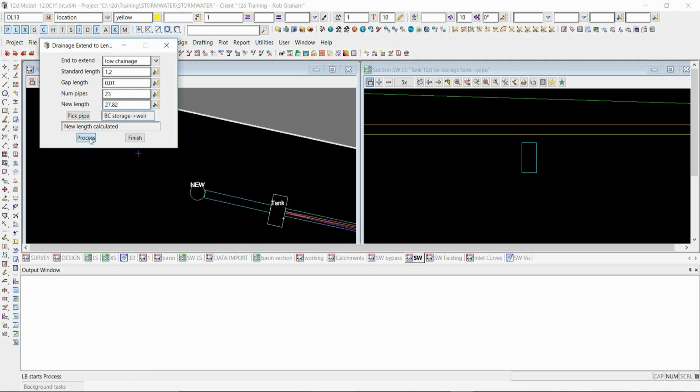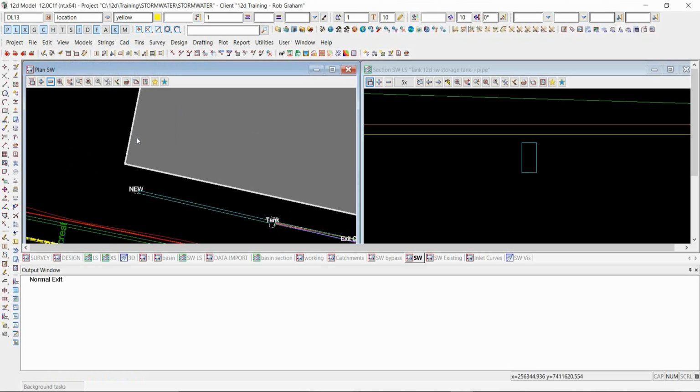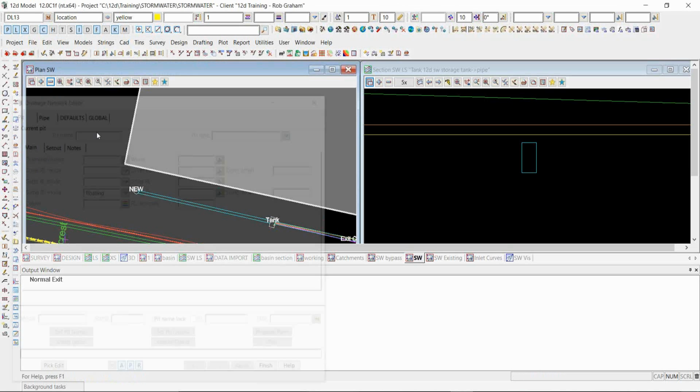So if I wanted to make these bigger, I can just go process that. Essentially, that's going to zoom that out so that I've got the length that I'm looking for. And I'm ready to go put the data onto the box culverts. So off to my drainage network editor one more time.